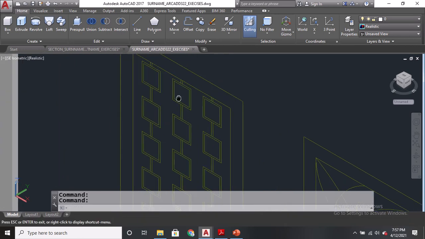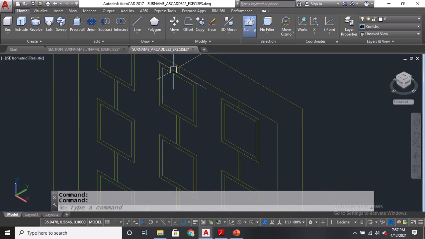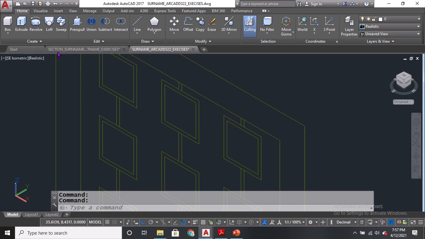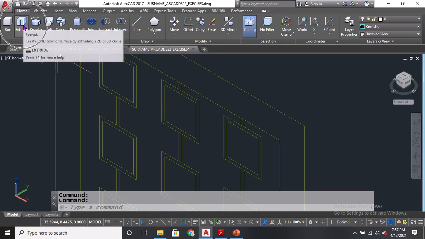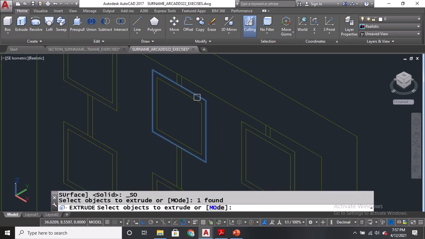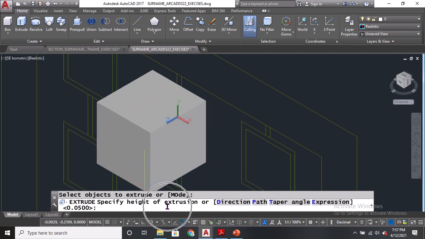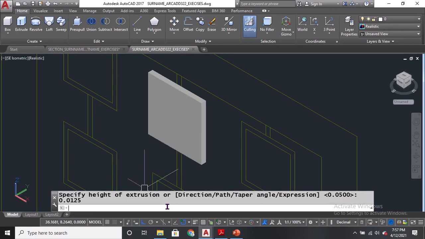Next thing is we're going to create these rectangles. They are actually made of square bar. Their size or thickness is 1/2 inch. So you cannot go higher than that. It gets too heavy. So again, that's extrude. Okay, I'm going to select this and this. Enter. And then I'm going to type the thickness. It's asking, so that will be 0.0125. That's 1/2 inch.